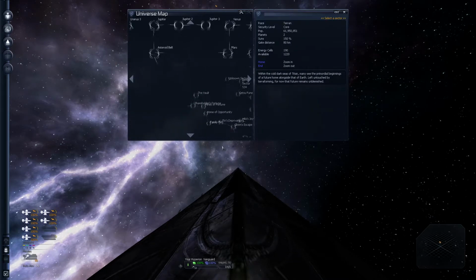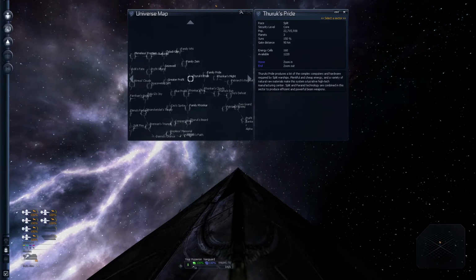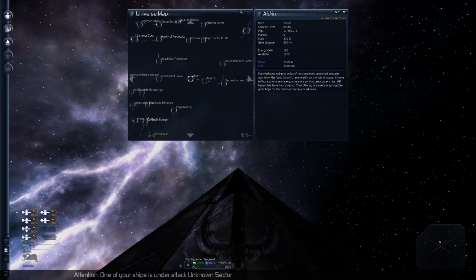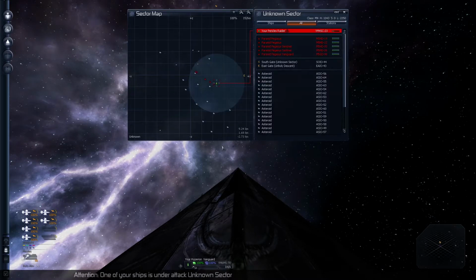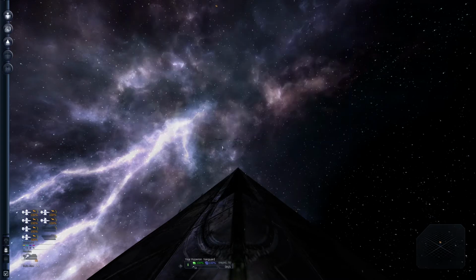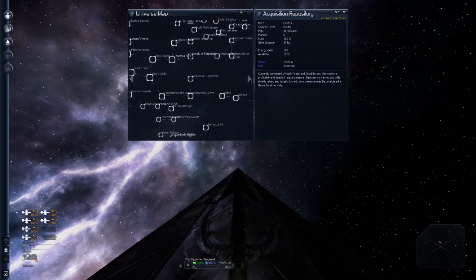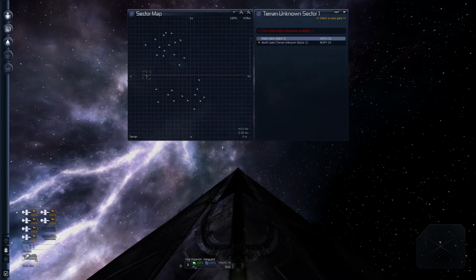So, I want Terran Unknown Sector. Okay, that's not going to work. Attention, one of your ships is under attack. Unknown Sector. That's not going to make it. Nope, it's not going to make it. Oh well, worth a shot. That cost us literally nothing.